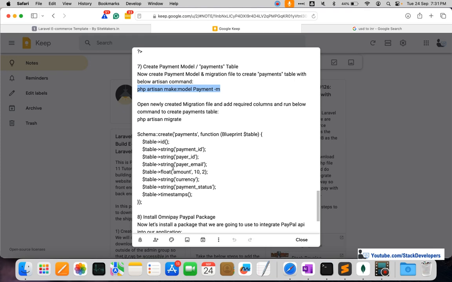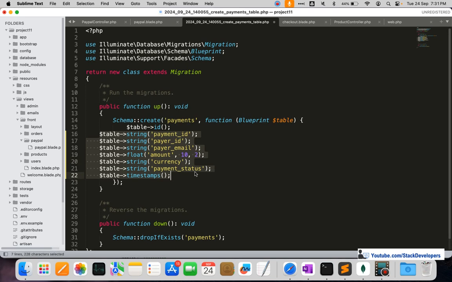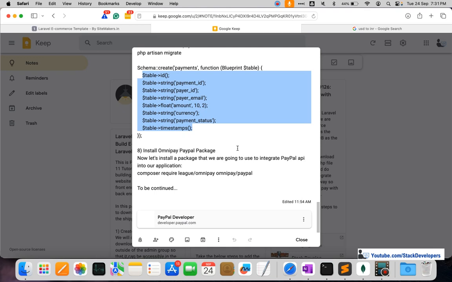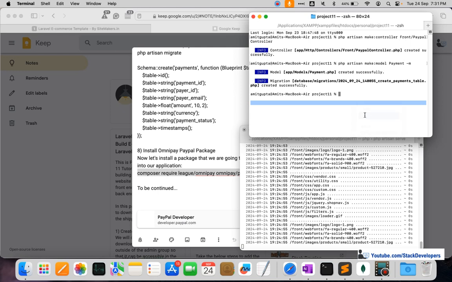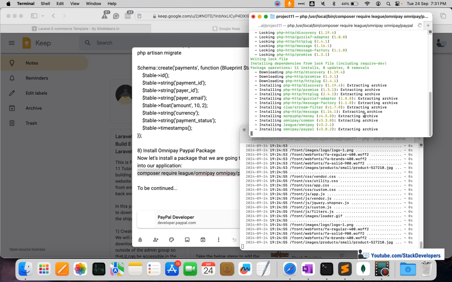I will copy all the code here and replace this one like this. Finally, we are going to install the OmniPay package for integrating PayPal in our Laravel 11 series as well. This is the package we are going to install with the composer command, because it will help us integrate PayPal in an easy way. It will take a few seconds to install this package.